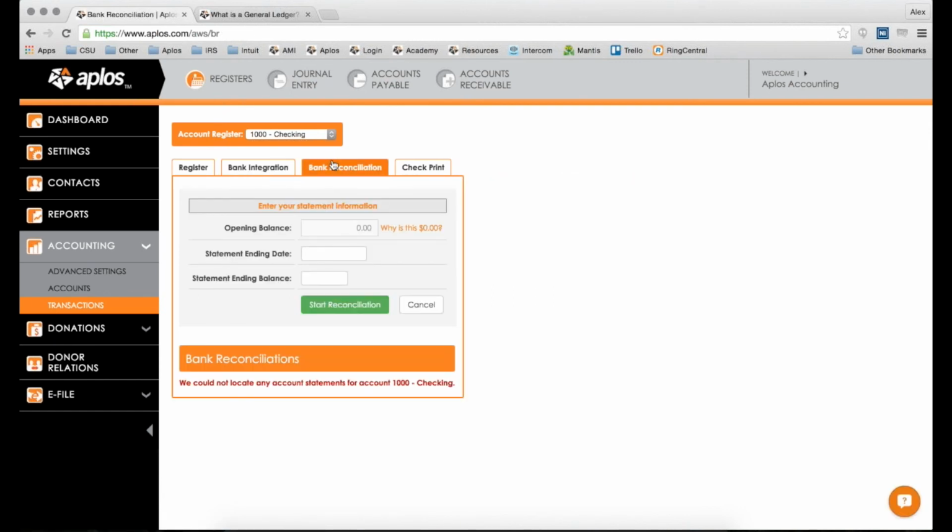And then we have bank reconciliation, which we also have a webinar for if you're curious. But this whole process makes you compare your bank statement with the information that's entered in Aplos. So that way, as of a certain date, you know that my bank and Aplos are accurate when compared with one another. So that means there's no variances. And so you can feel confident that your accounting system is up to date and accurate. Okay, so that's bank reconciliation.